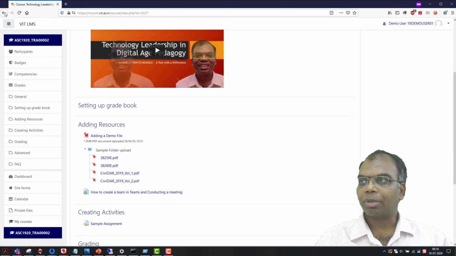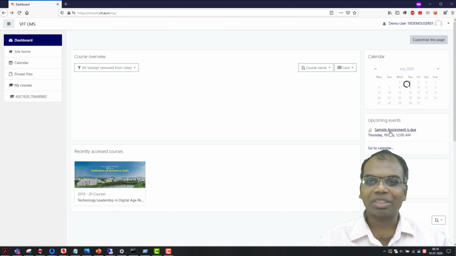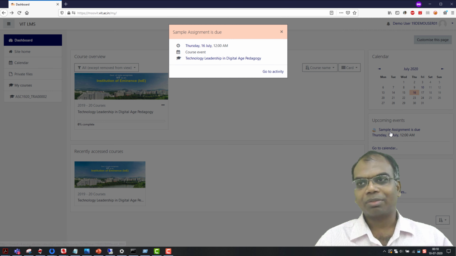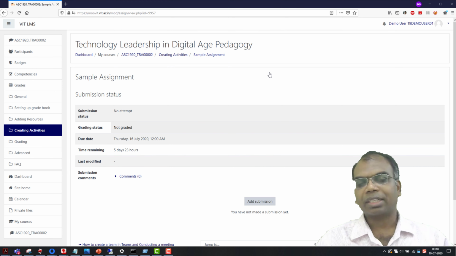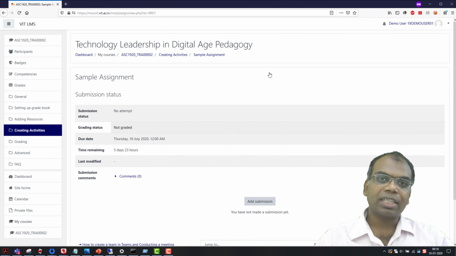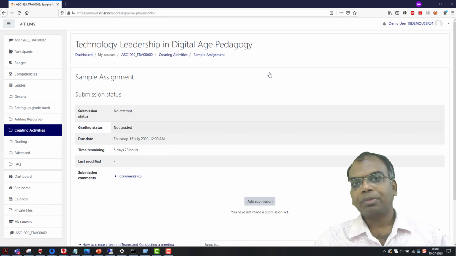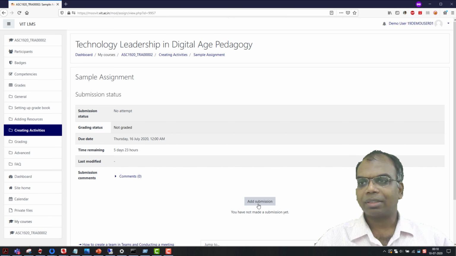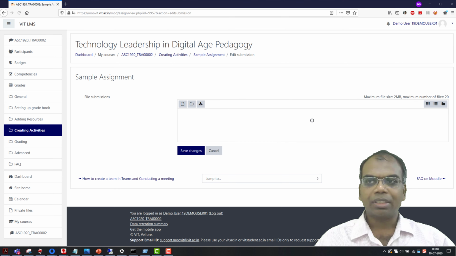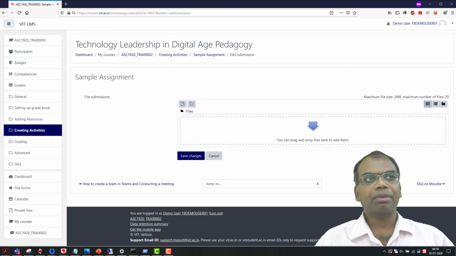So let us just use the most straightforward, or the one which is very obvious. So here it says that you have an assignment due, and that's on your calendar. So we just say go to that activity. You could have come to this activity also through your dashboard. Now you need to prepare your submission, and when you're ready to submit, please go to add submission. Now let us just make a submission.